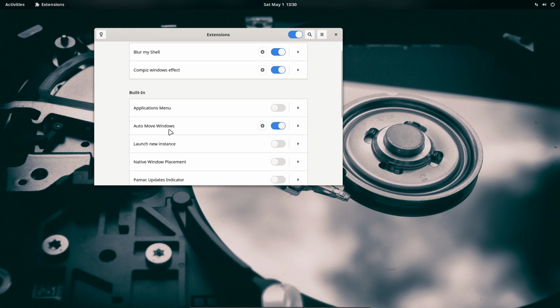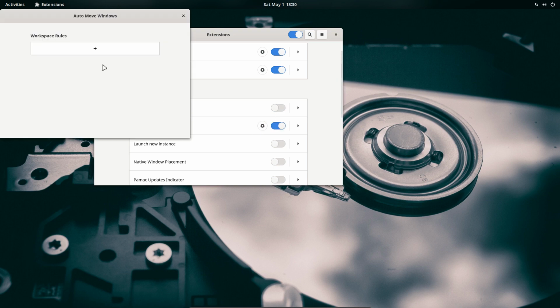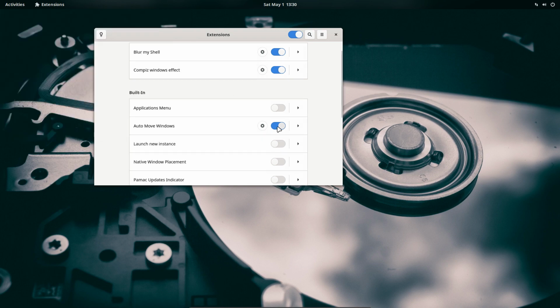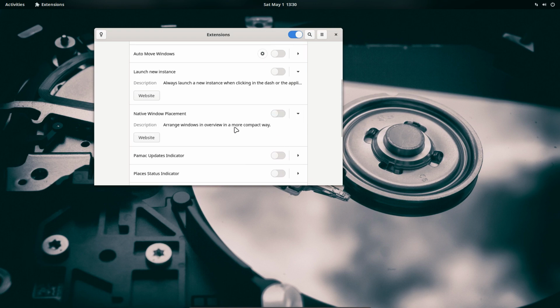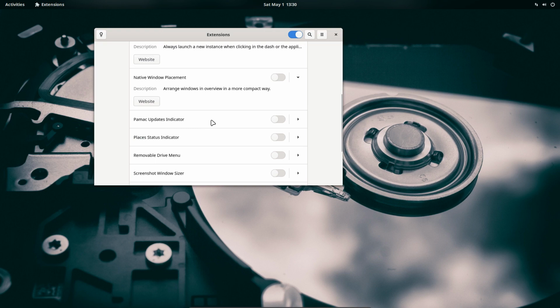Auto move windows, not sure what it does. Workspace rules, I'm probably going to say if it's that application, go there, if that application, go there, things like that, as we do in tiling window managers. Launch new instance. Okay, cool. Native placement, open it up and read. Pamac updates indicator, oh cool. Oh, that's awesome that this is thought about. These icons are never there.